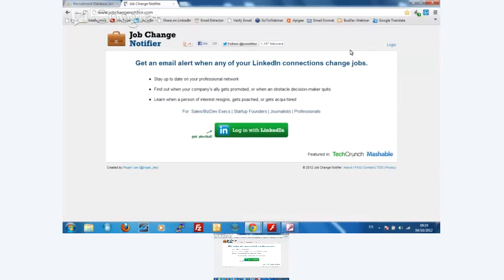Try it out and see what happens. Job Change Notifier. I don't think it'll set the world on fire, but it'll do something useful for you. Okay, what else have we got?